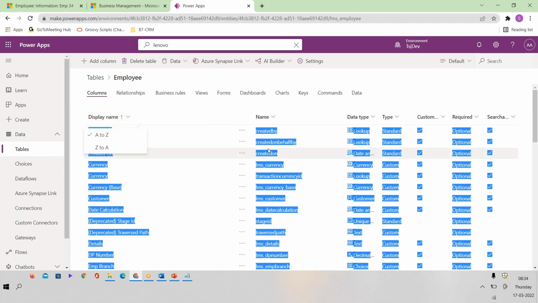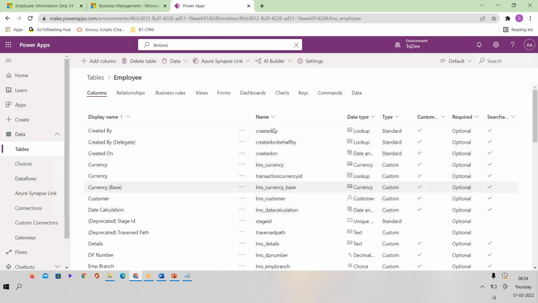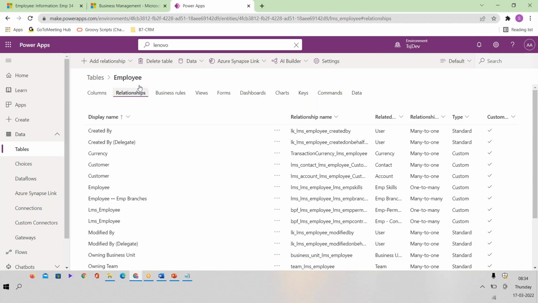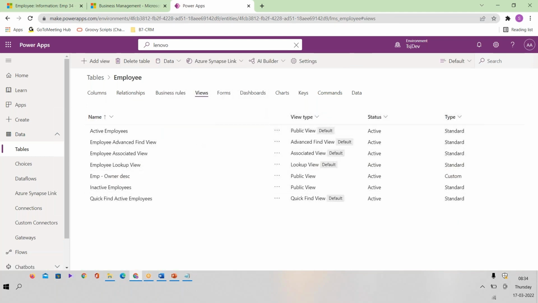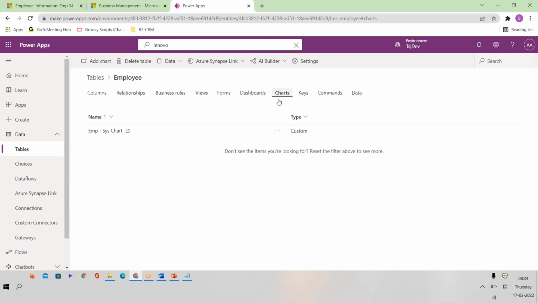Now you can see all the columns, the names and data types. If there are any relationships, you can find them. Business rules, views and forms can also be found here. What forms are available? What views are available? Dashboards, charts, everything you can refer to here.